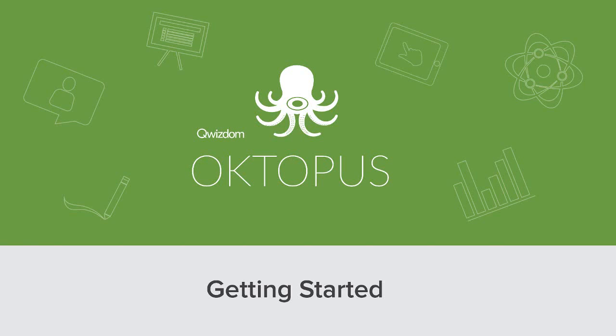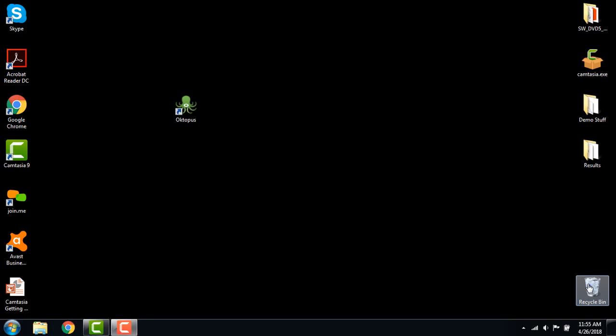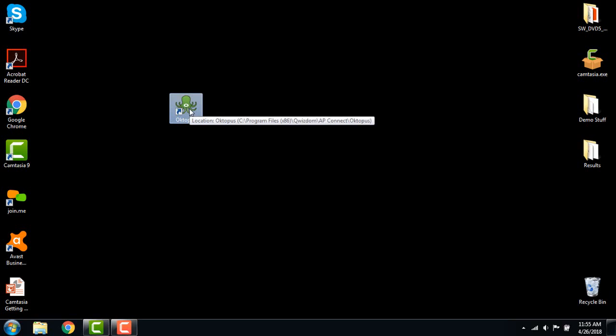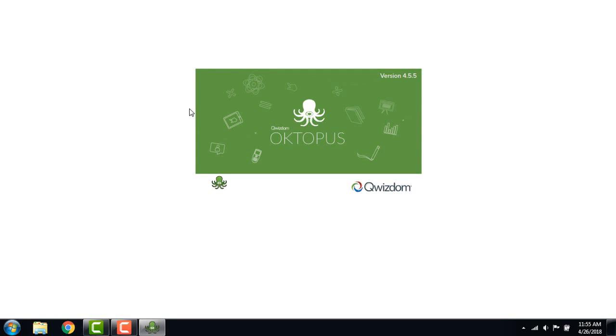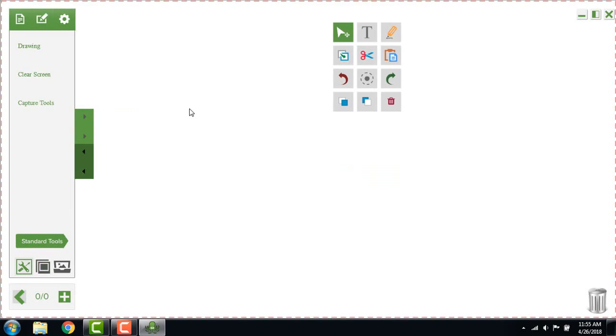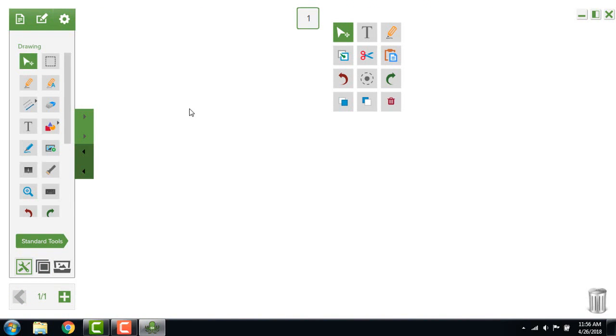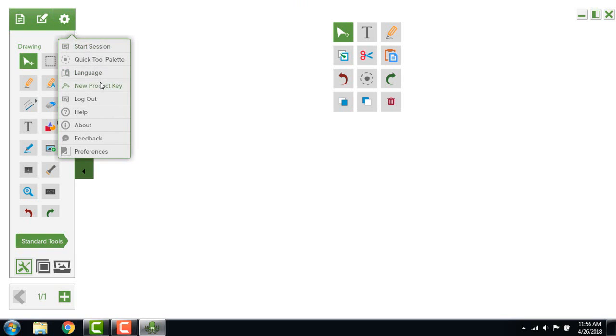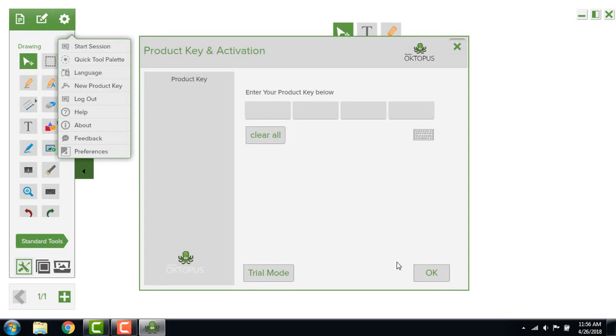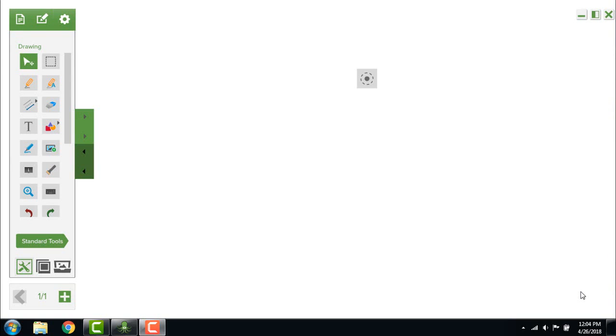In this video, we're going to talk through how to activate and register your software, and we're going to introduce you to the basic user interface as well. So here we're going to open the Oktopus software. Once the software is open, if you want to activate your software and it hasn't been activated already, you're going to go to this sprocket option up here on the top right, go to New Product Key, type in your 16-digit product key here, and then click OK. Once you've done that, your software is no longer in trial mode, and you can use your software.